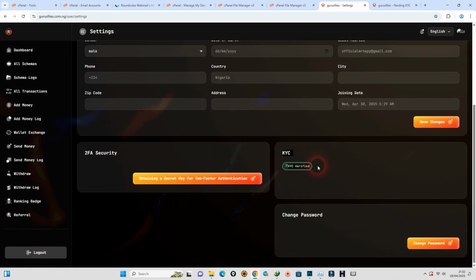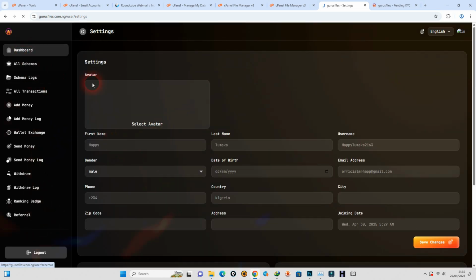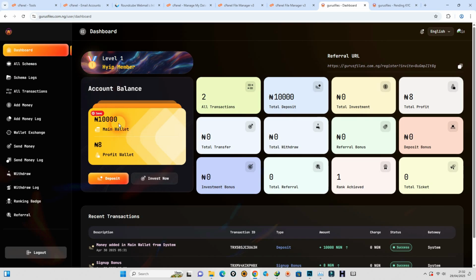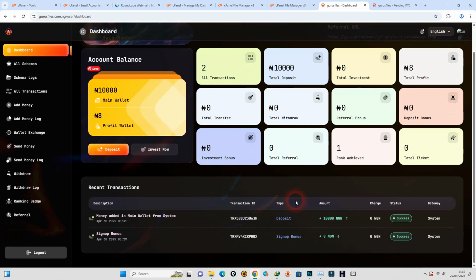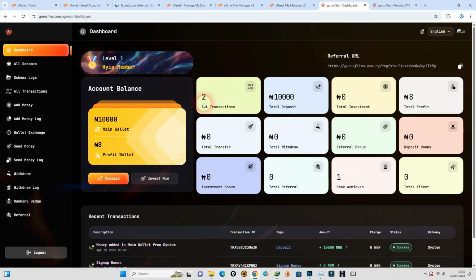Let's go to the dashboard. Let's see if the fund has been added. You can see the fund was added. Okay, so guys, this site is just wonderful. It's crazy. It's amazing. Wow.